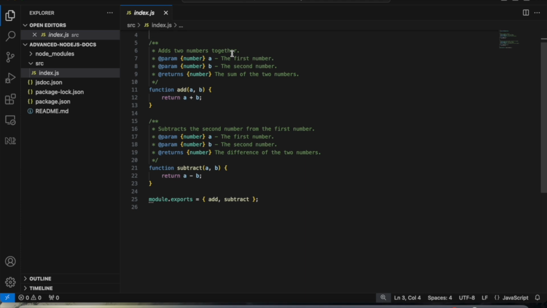Below that we have documented two functions, that is add and subtract. Sorry for that. Each function has a description, the parameters it is going to take, and the return type specified in the JSDoc comments. This is the comment format for JSDoc. These comments are what JSDoc uses to generate the documentation, so make sure your comments are clear and concise, as they will directly translate to your docs.